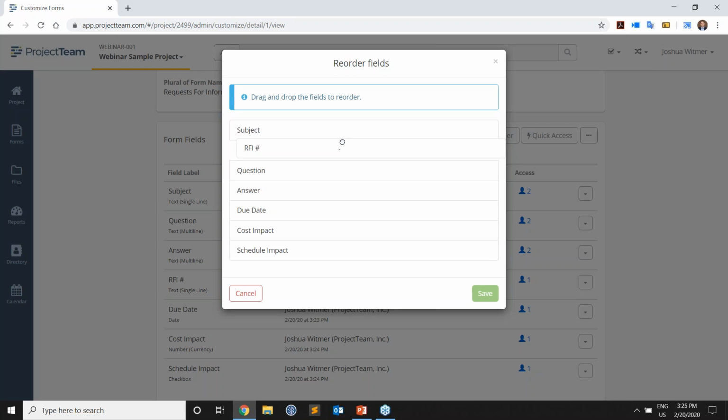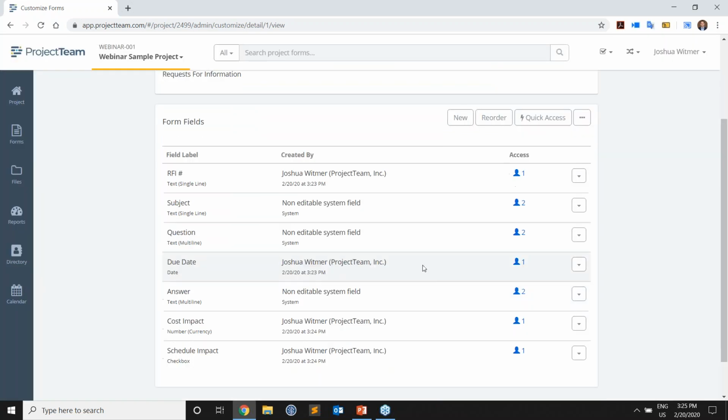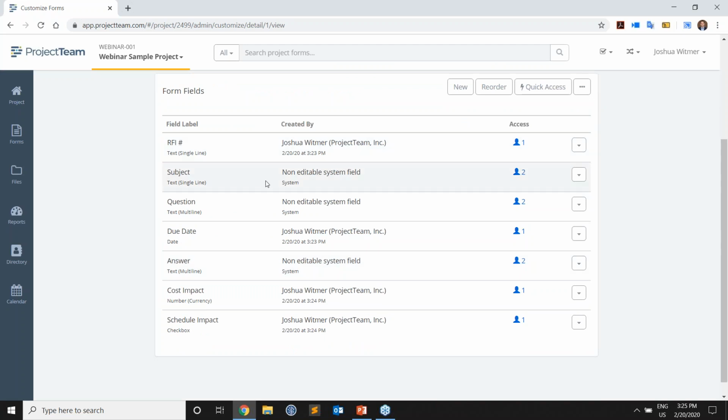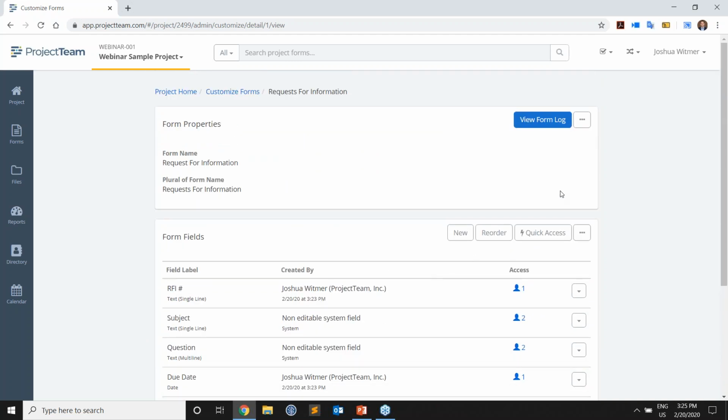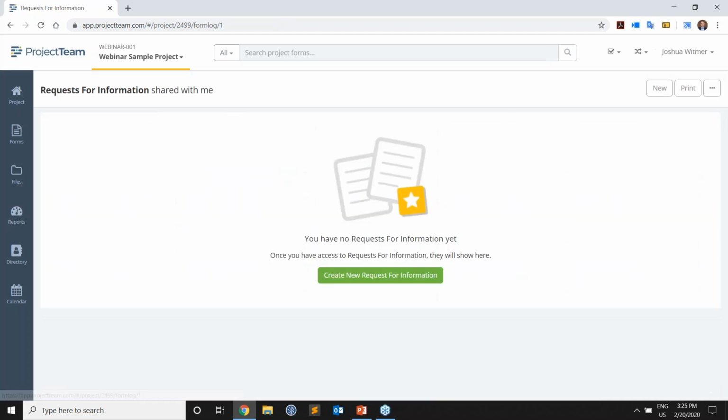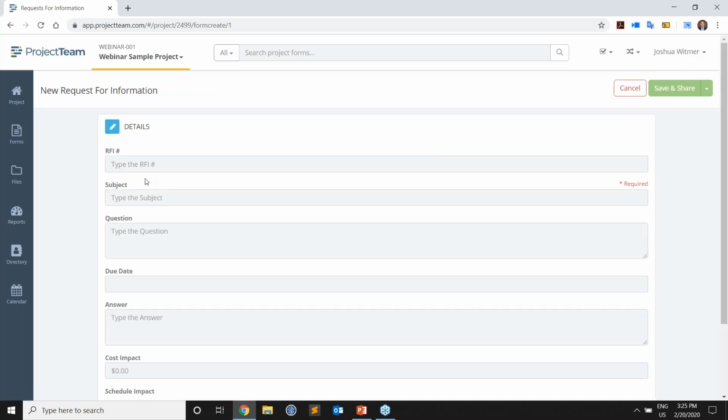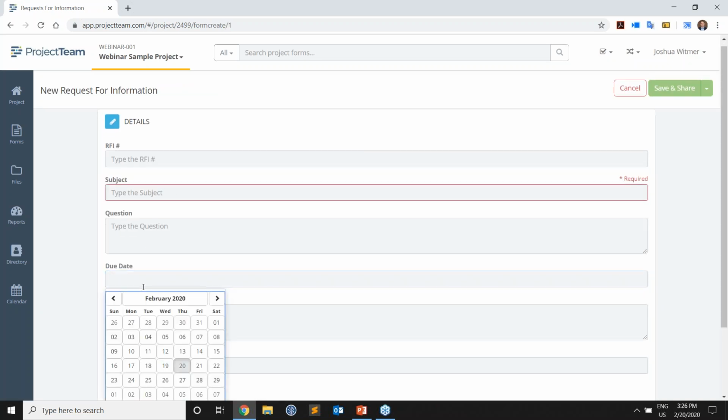I can take RFI number, just drag that way above my subject. And then I can take due date and put that right above my answer. If I save this now, you can see my list is going to reorder. Now I've got RFI number, subject, question, due date, etc. That looks great. If I go back up on my properties and go back to my form log, I get back to my form log that says I don't have any RFIs in here. And now I can add my first RFI, and it's going to show me those fields that we just added, including things like checkboxes or date fields that are going to pull up your calendar picker.